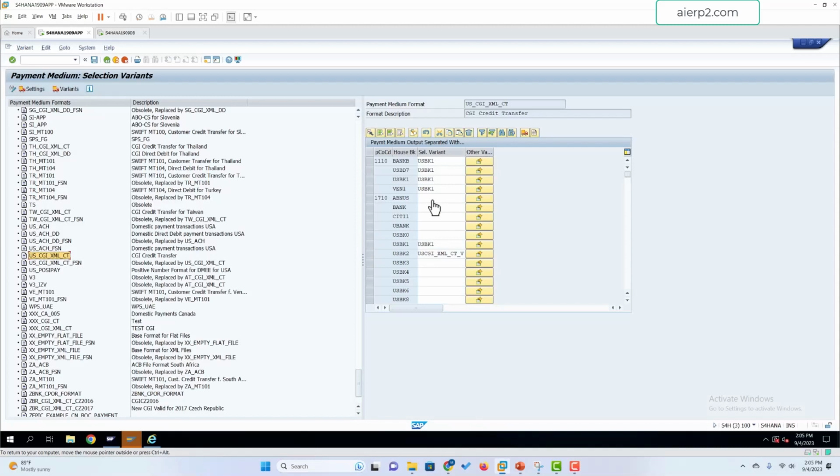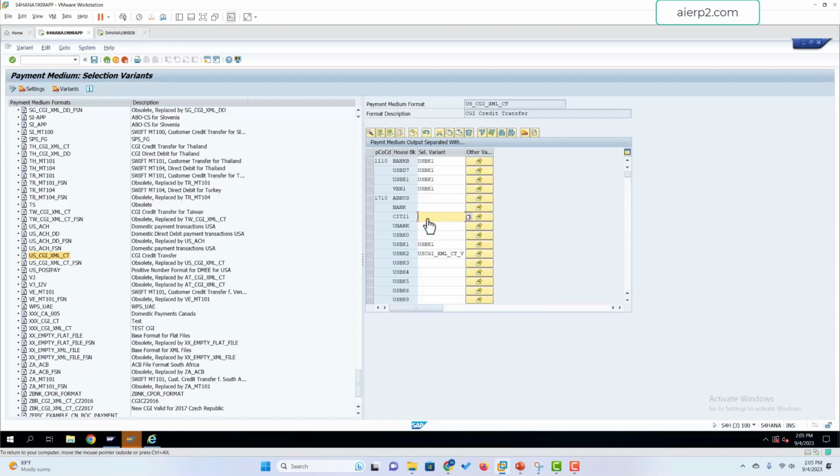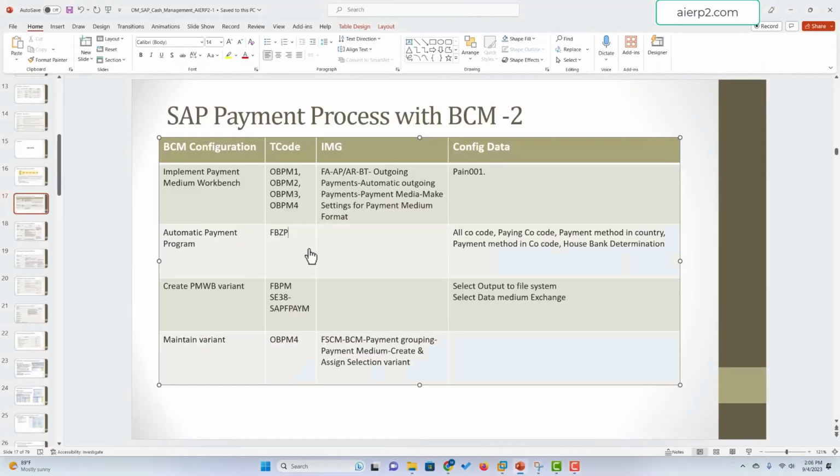So our company code is 1710, and for our house bank, we have our house bank City 1. So place the cursor, select the variant. So I will rearrange these steps. The first step should be to create the payment medium variant, and then we come to this transaction OBPM4 to assign it.